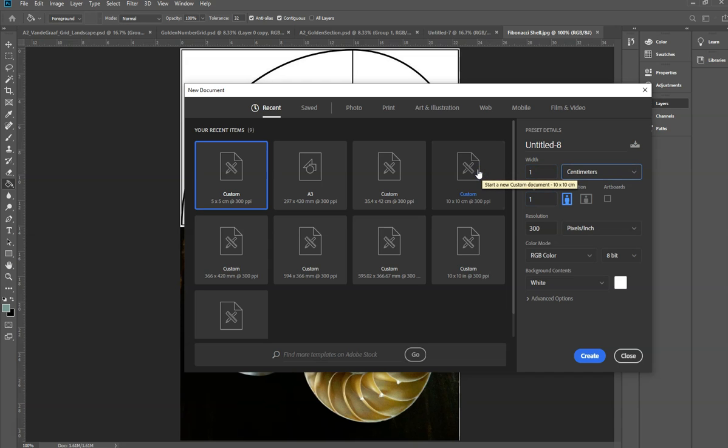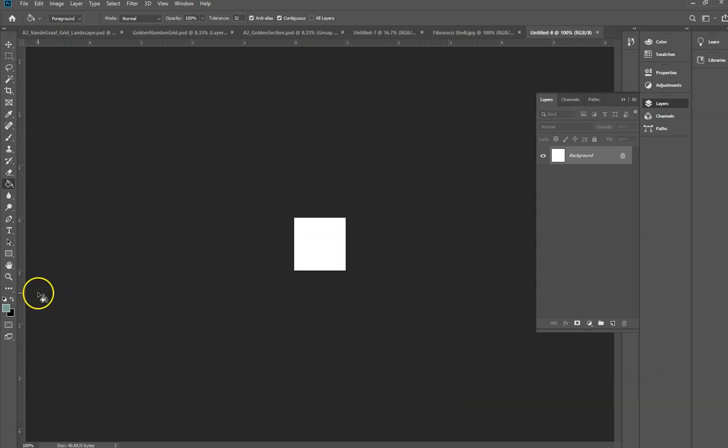So let's start with a centimeter, 1 by 1. We're going to use a custom setting, centimeter 1 by 1, 300 pixels per inch, RGB of 8-bit. There it is. Let's give this little 1 centimeter square a color. I'm going to create a background layer underneath there and call it background. I'm going to give that a white fill. There we go, white fill.